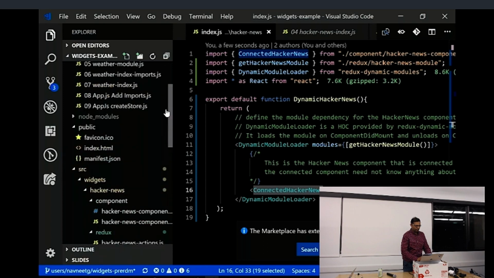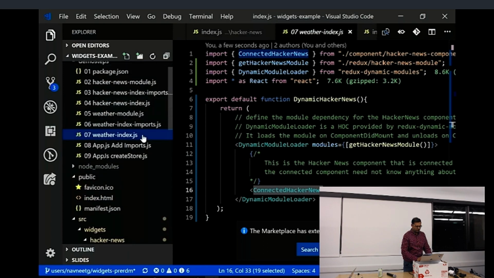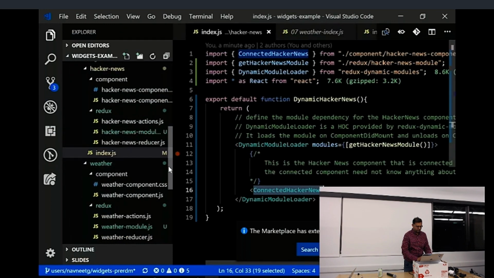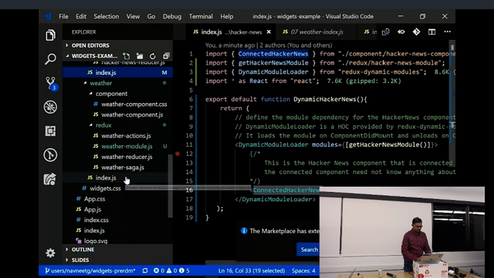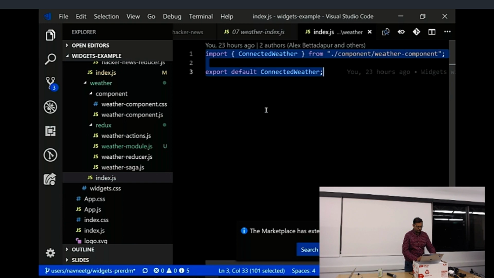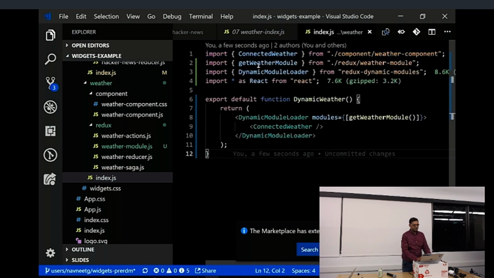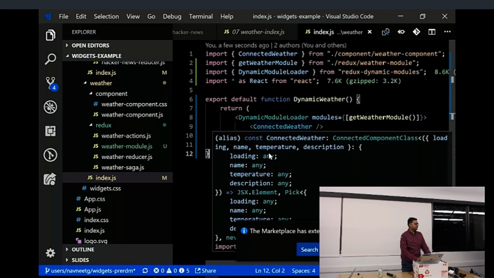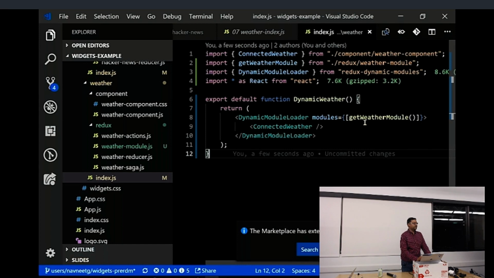Let's do the same thing for my weather module. So again, same stuff, the weather module, dynamic module loader, connected weather. I'm just giving the list of modules, and again, it's an array, so you can give n number of modules. If you have any dependencies, you can define them here as well.